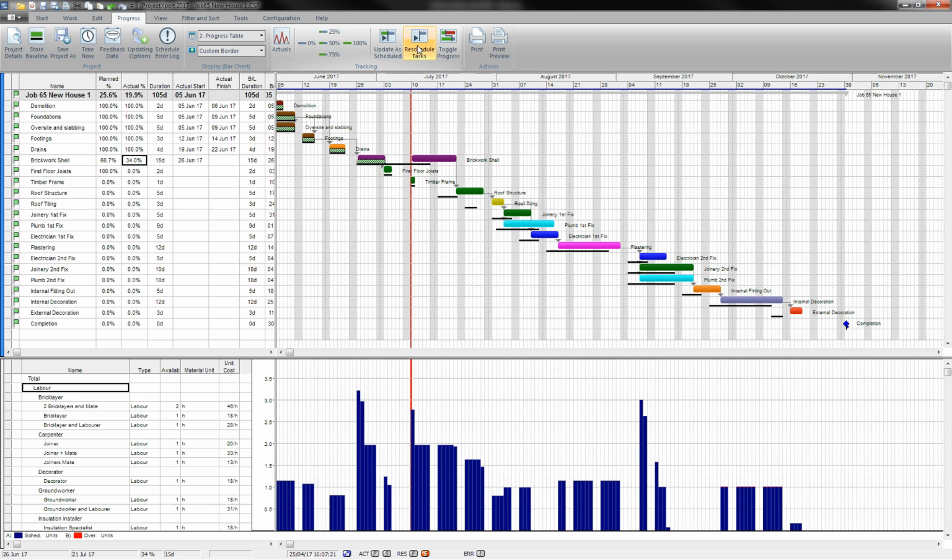By eliminating that gap after the roof structure, my roof tiling's coming in straight after, so I've made up a couple of days there by leaving that gap as a bit of a security net. So by the time I come down to the plastering, I'm still 3 days behind. Internal fitting out 3 days behind, and my external decoration has been bumped along to the next week. But I've still got a week and a half before my actual completion date.